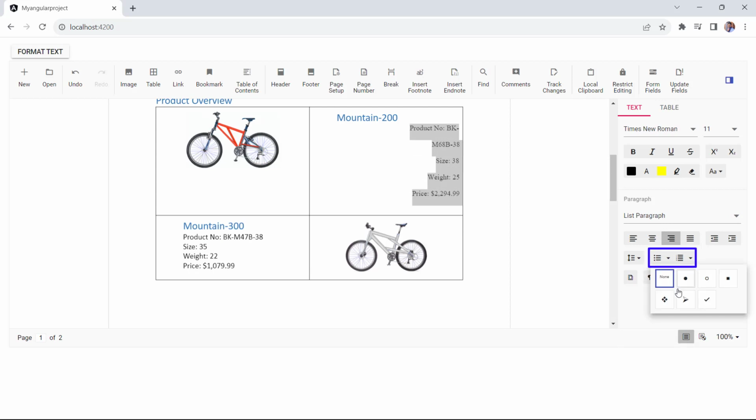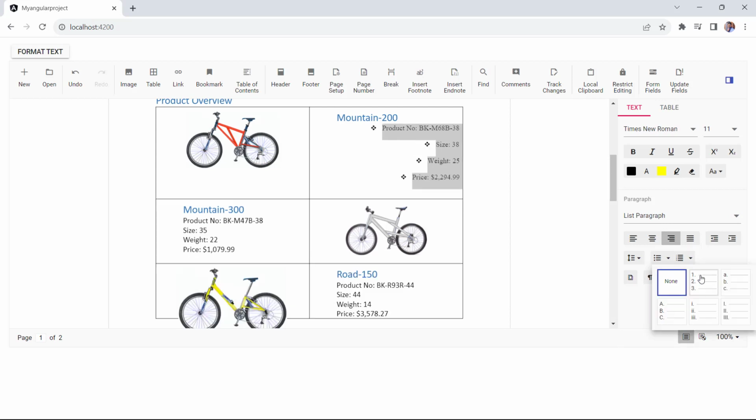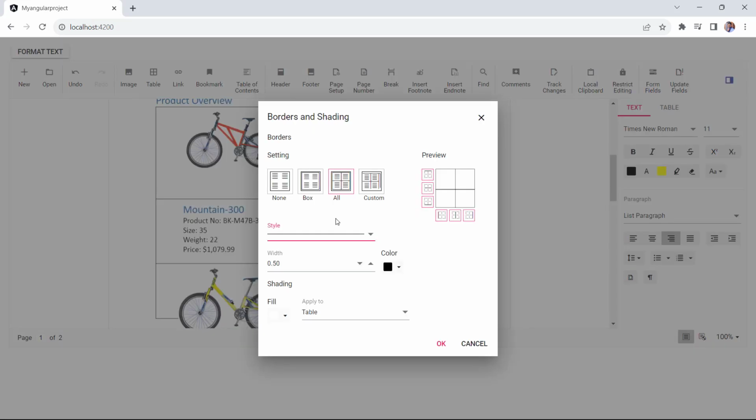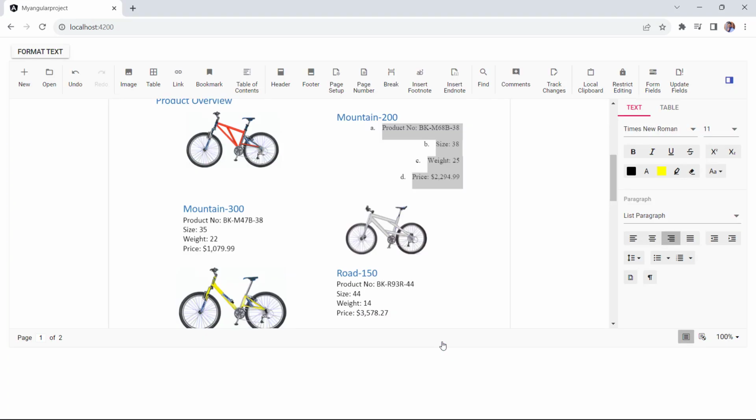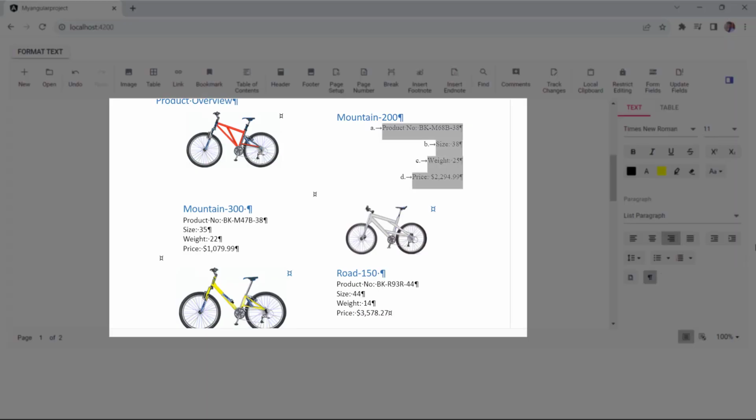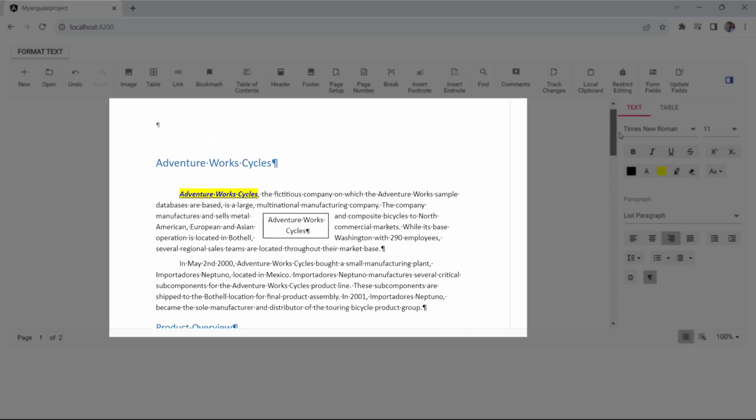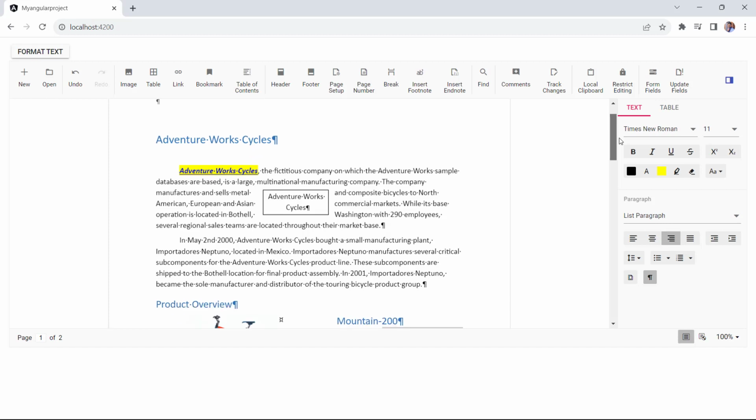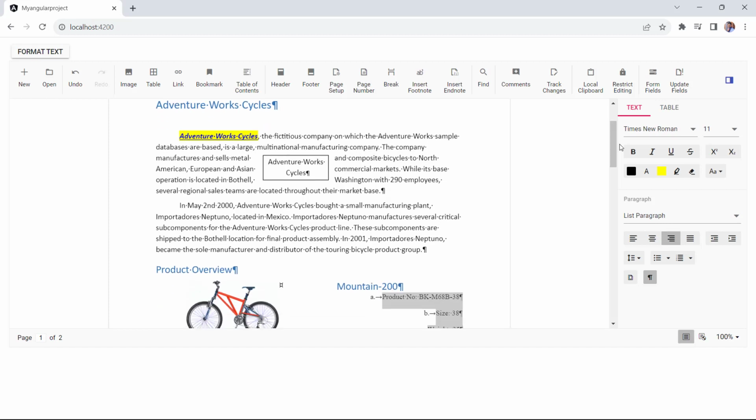These bullets and numbering options create bulleted and numbered lists. This border option allows you to apply or remove a border for the selected table. The paragraph marks option shows the hidden characters like space, tab, paragraph marks, and breaks. Next, I will show you how to perform these options programmatically using an external button click.